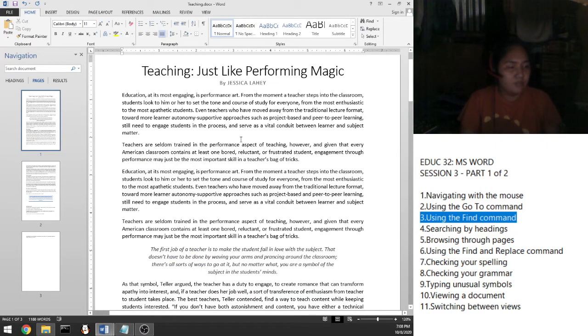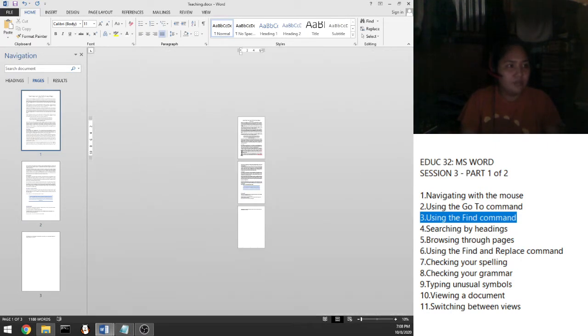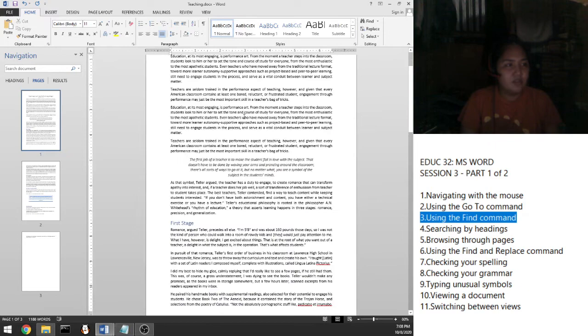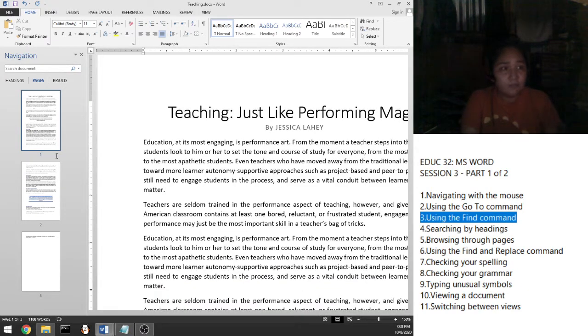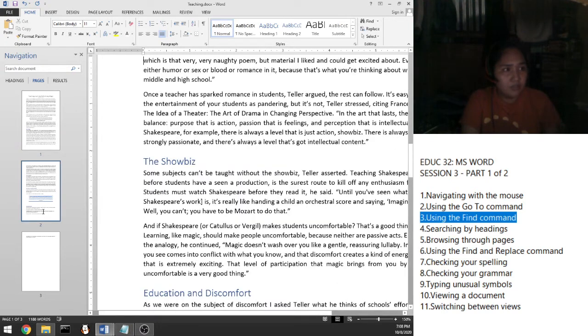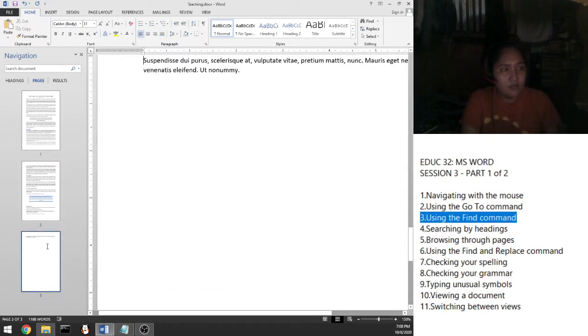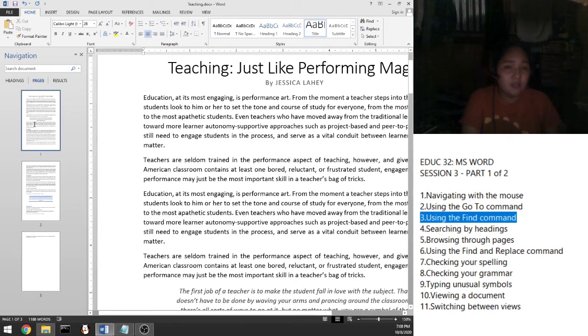Let me just zoom out. As you can see, that's all the pages that I have. I have 3 pages, and it listed the 3 pages for me in the form of thumbnails, which I can click on. If I click on this, it will send me to the second page. If I click on this, it will send me to the third page. Click on this first one, it will send me to the first page. As easy as that. So that is how you can browse through pages easily using the navigation pane by clicking on the Pages tab. Alright?